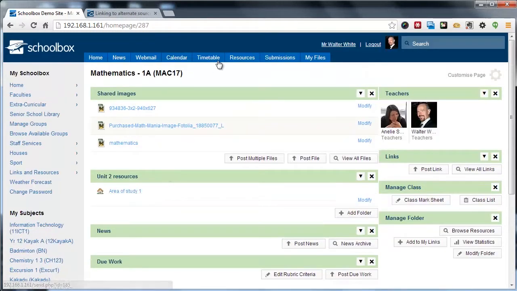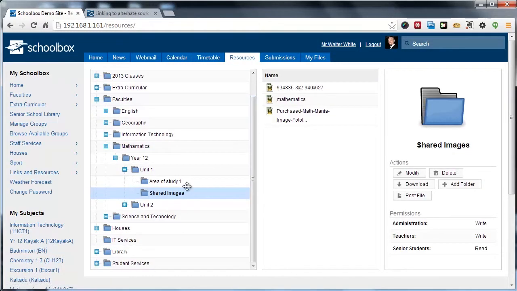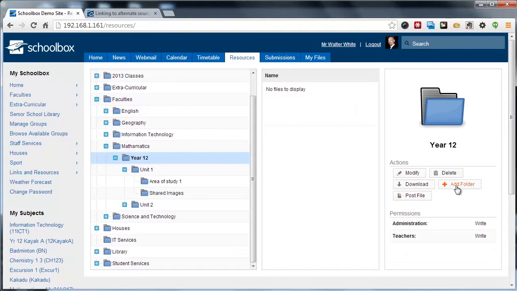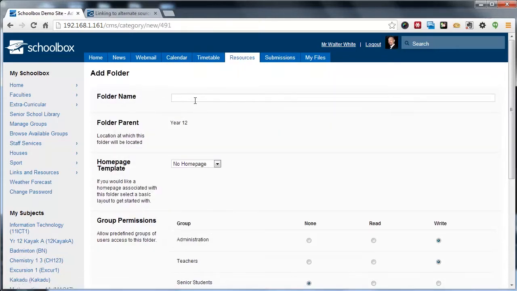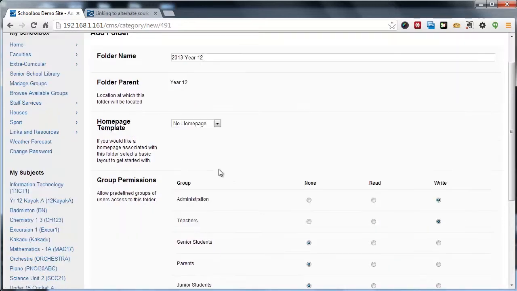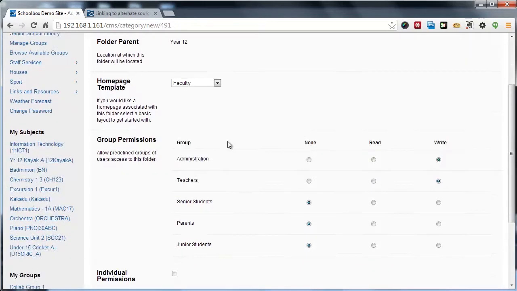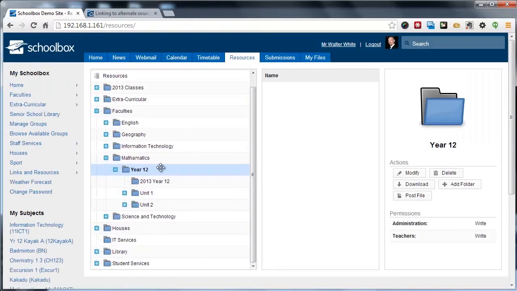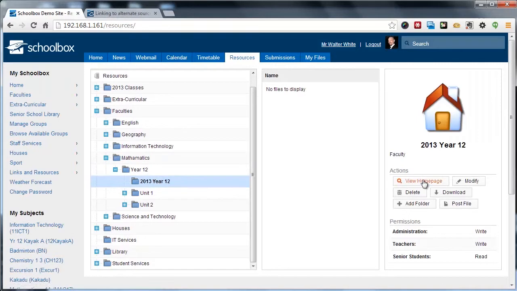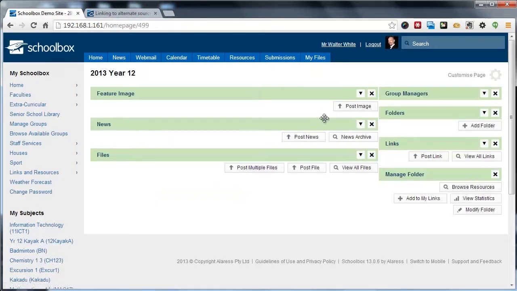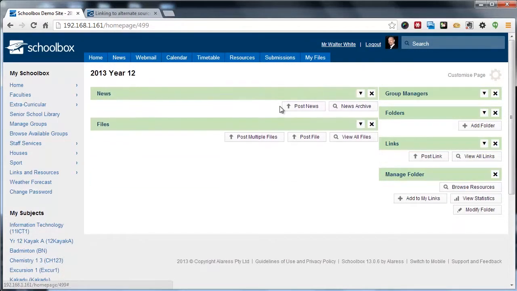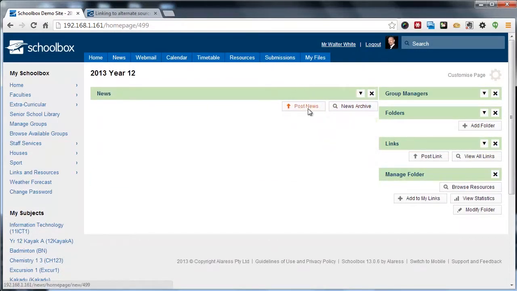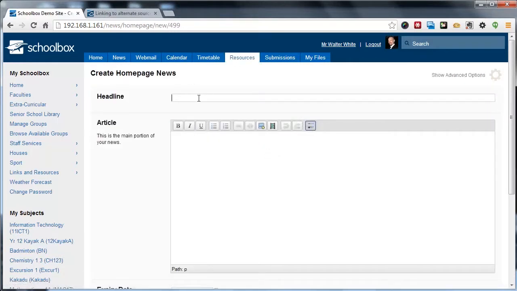There's one other example that I will give you today. I'm going to go back to our faculties area, and I'm going to add a folder called 2013 Year 12, and in this case I'm going to add a homepage as well, and again I'm going to make this read access to my students. Using this new folder and homepage, I'm going to remove these other components, and I'm just going to use this for the news feed. So I'm going to post a news item and say, welcome to class.